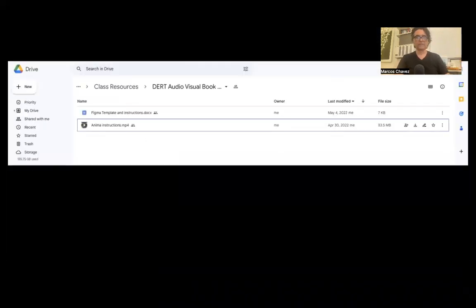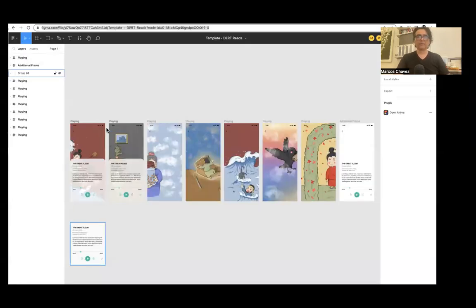And there's also the other folder called Dirt Audiovisual book mock-up tutorials, where you can find two things: a Google Doc Word document that's just the Figma template instructions, and a movie tutorial that will take you to this Figma template. In this template there is a mock-up with a past book, and the idea is that you utilize this by switching out the photos and putting in your photos and your text. And of course, you can put more screens in here. There's not a limit to the screens, and you can customize in your own way.